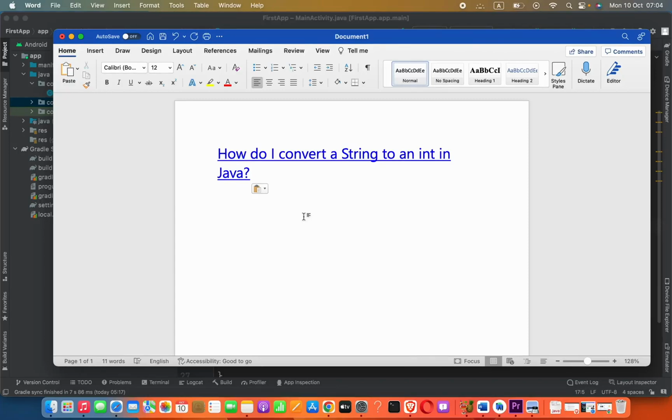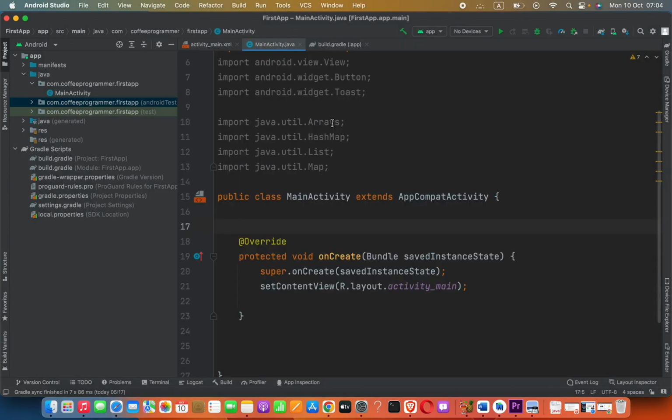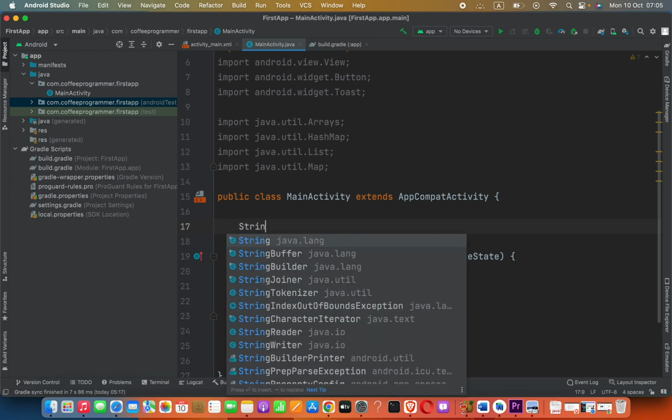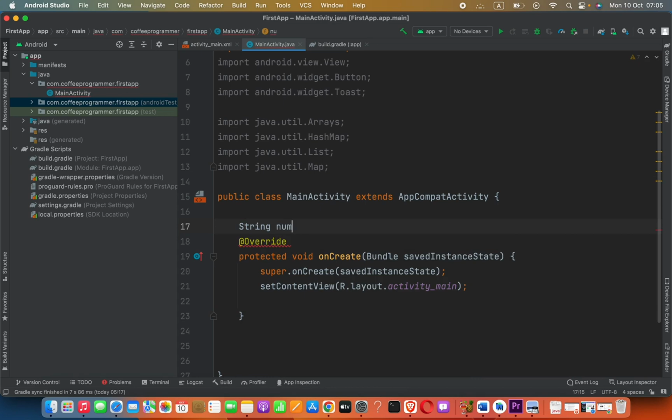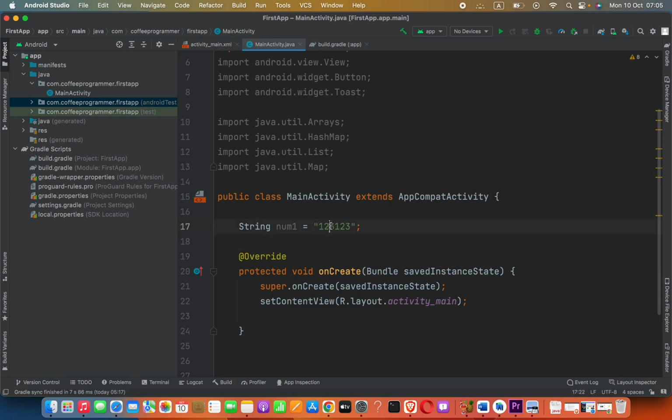Hi guys, in this lesson we are going to see how to convert a string to an int in Java. Here we are going to start a fresh Android Studio project, and I want to create a string variable, let's say num1. For that, inside double quotations we can give a number, because we are going to convert this into an integer.